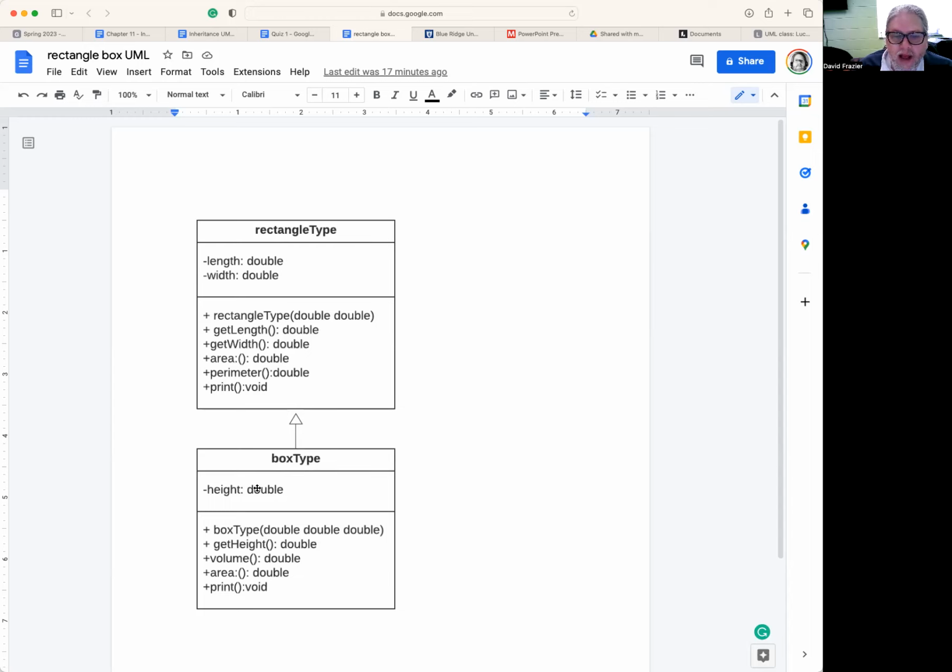We're adding a new data member called height. It's a double, and that's private also. Then we have the constructor, which takes a double, double, double. We have getHeight, the accessor for the height. Notice there are no mutators. We're not allowing the user to change these. The setDimension does that, but for whatever reason, it didn't end up on this diagram. So we'll go from there. There's also a volume, and instead of an area, we're doing a surface area, and then another print function.